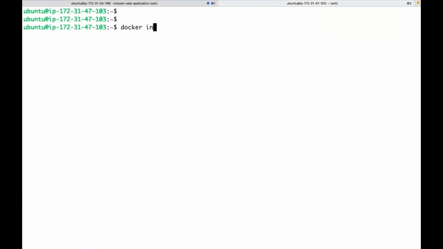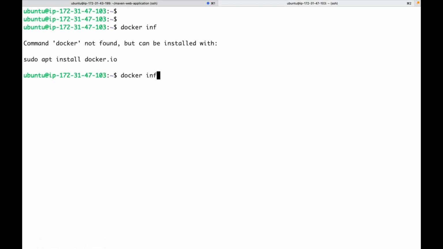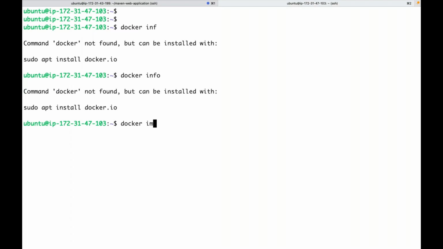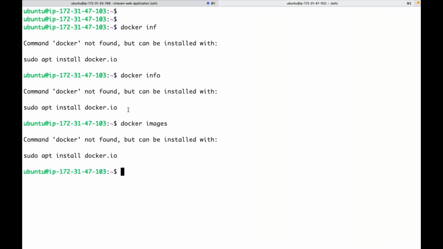Do we have Docker installed in this machine? This is a new machine, the deployment machine. We don't have Docker, so let me install Docker. Whatever way you want to install, you install Docker.